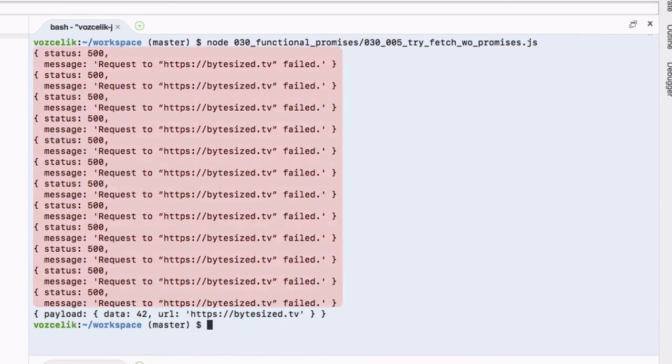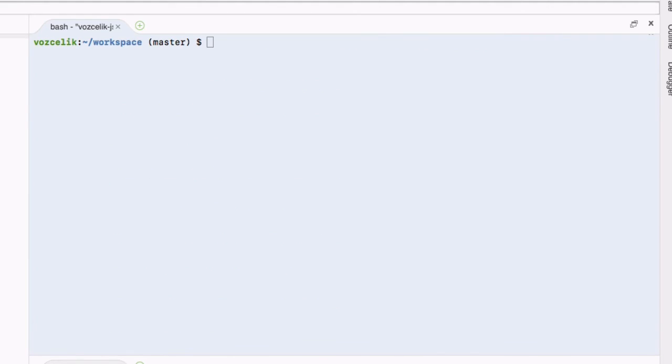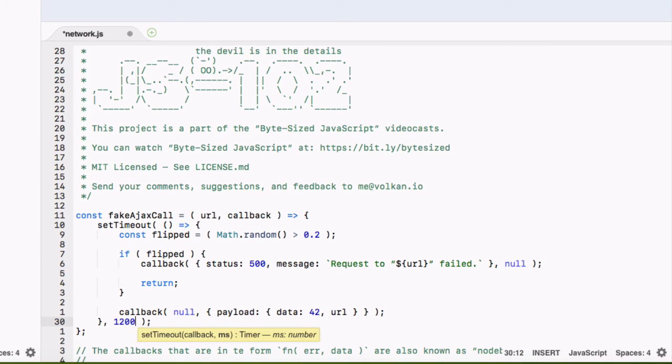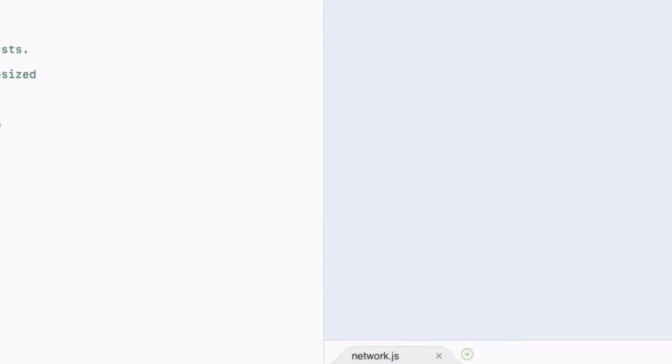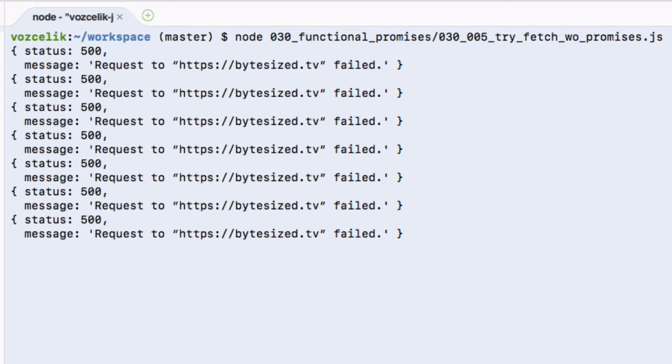So let's try this algorithm by calling fetchUntilSuccess and see what happens on the console. And as you see, we get a bunch of failed responses, and then eventually we get a success response, and then our program exits. I also want to inject some timeout here so that it feels more like an actual network request. Now when we run it, we get a slower step-by-step response, which is more realistic.